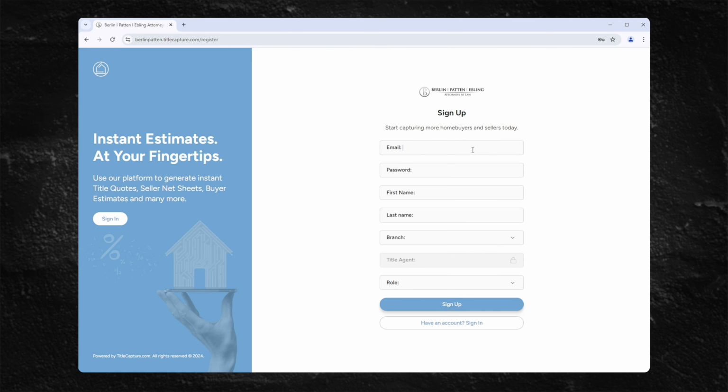There are many great ways to use the title calculator tool. The first is to create a seller net sheet. To do so, you'll click New Estimate and then click Seller Net Sheet. Enter the property location, starting with a general area, for example, Sarasota County if you don't have an exact property address yet. Enter the sales price and tentative closing date.